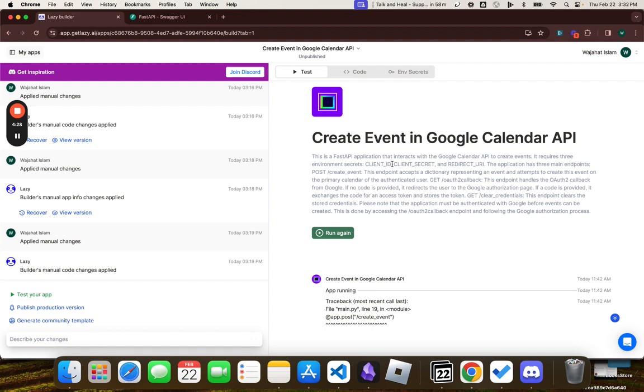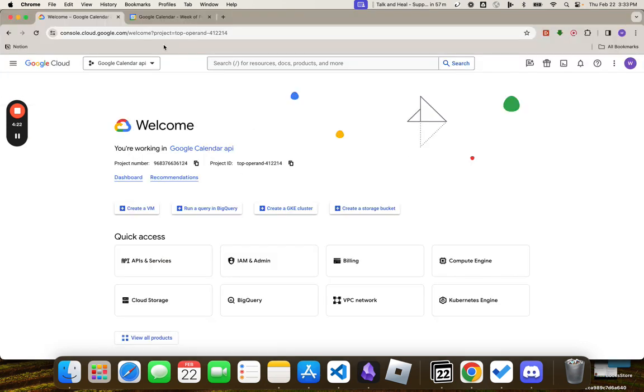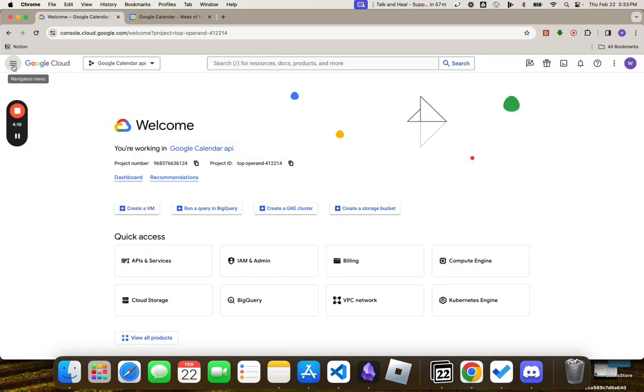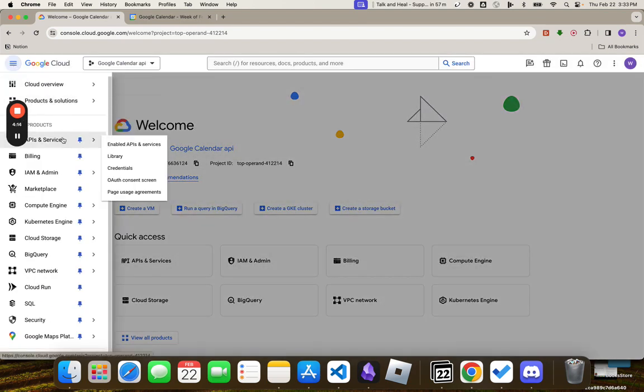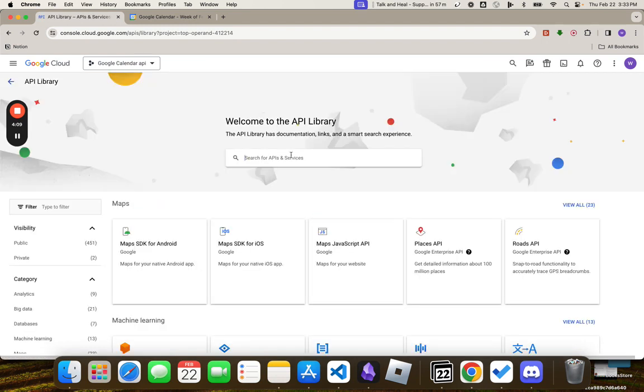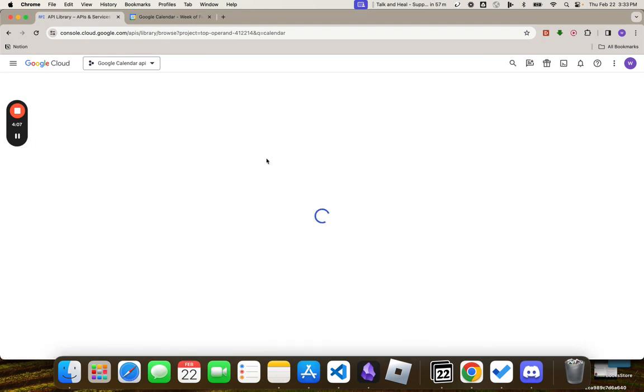These are the Google Client ID and Google Client Secret for your application. Let me quickly show you how we can get these. So we will log on to console.cloud.google.com. We will select a project. After a project is selected, we go to navigation menu, API and services, and library. Here we will enable Calendar API. So we'll search for Google Calendar API and enable this.